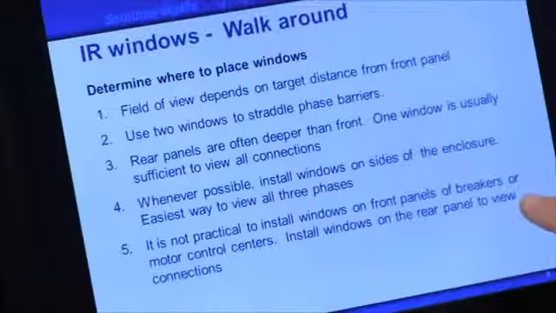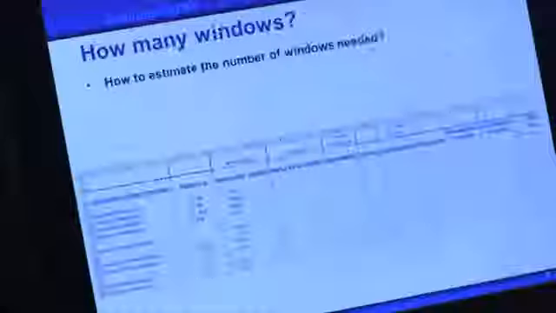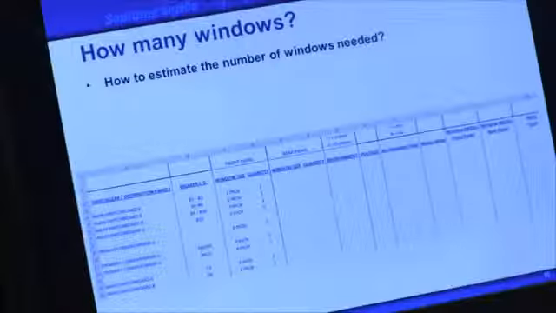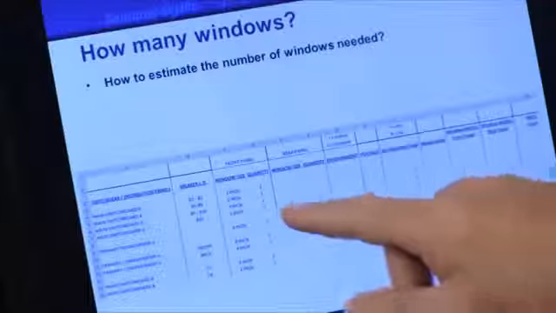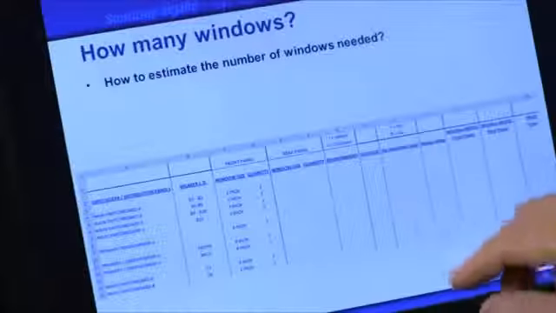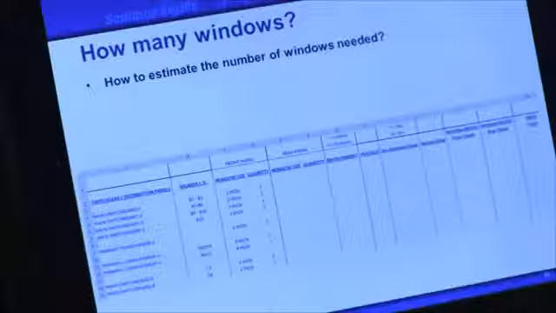If you install it on the rear or the side, you can see very well. So you would make a chart of where you're going to place the windows, maybe what the ID is, what size window you need, and then where you might want to mount it.